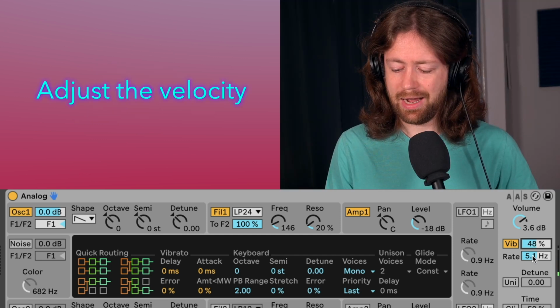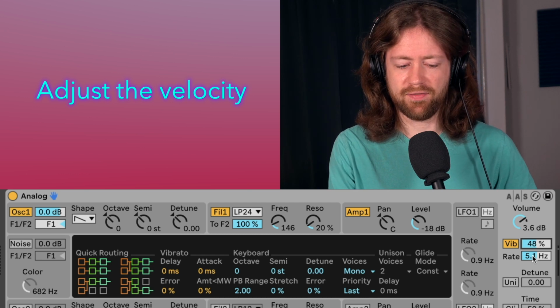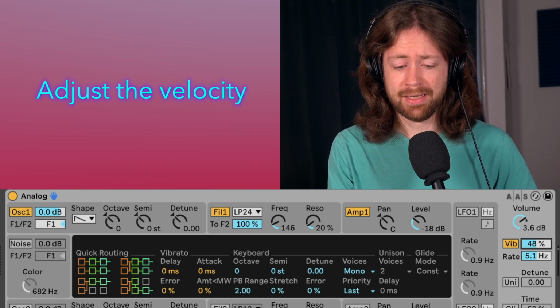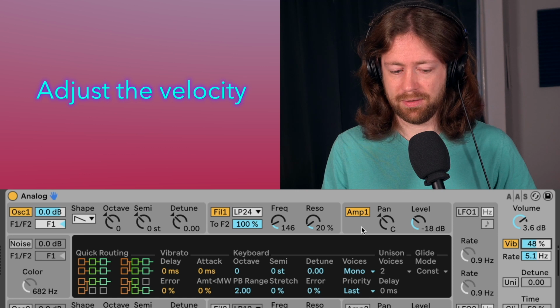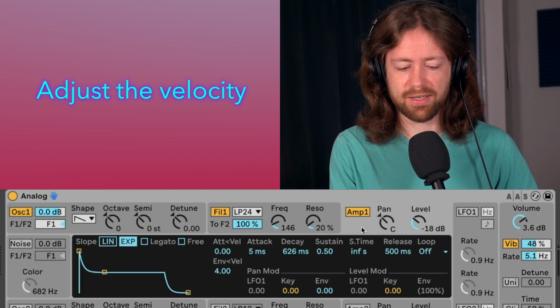And you can see now that the velocity is kind of all over the place, because some notes are really loud, and that's why the velocity is reacting too much on how much I press the keys. I like some velocity, but not this much.